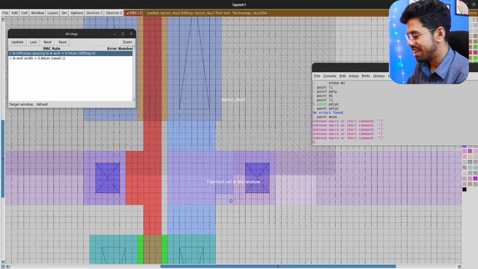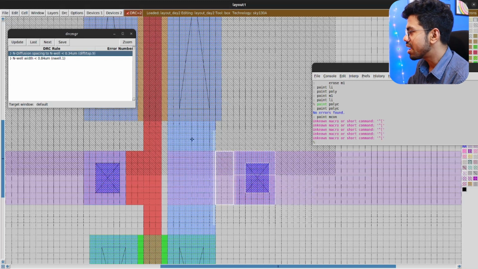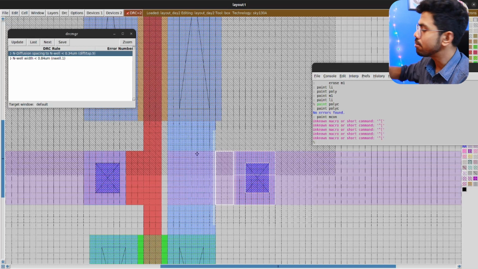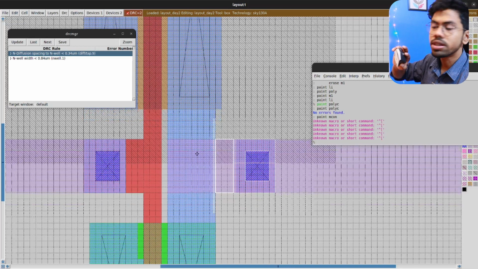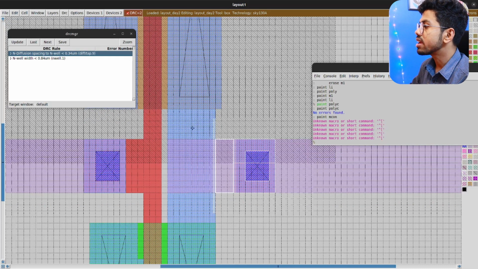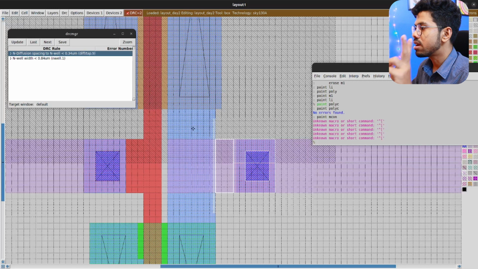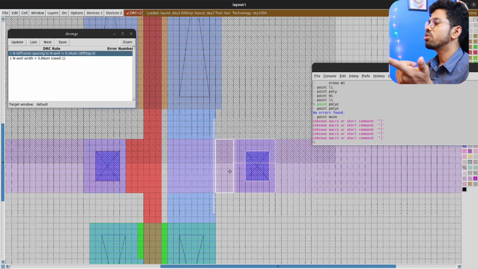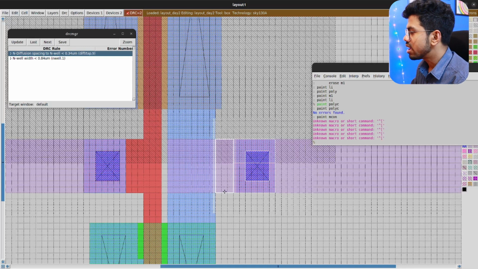Oh, okay, I got it. I came here and pressed the middle mouse button. What does the middle mouse button do? It copies everything, any layers that are there. So here we have two layers, LI and our annual. It copied LI and annual here, so that's why we were getting the error. So don't do that. You just select it and then do a right paint LI.